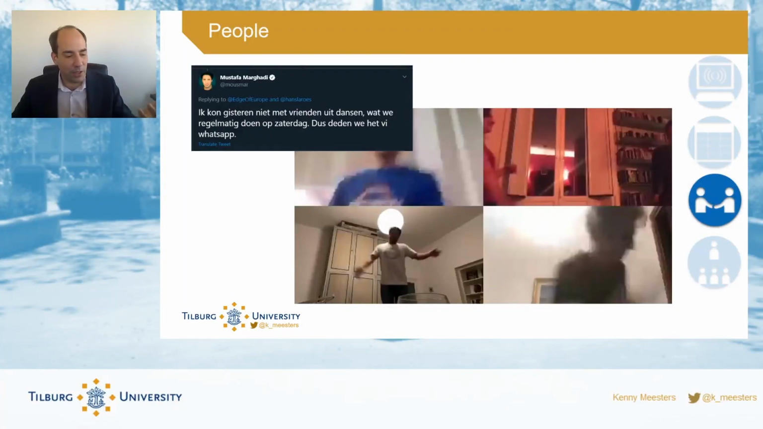And then the next step is to think about the people. This is from Twitter in Dutch, where the guy says, I could not go out to dance with my friends yesterday, which we usually do on a Saturday, so we did it through WhatsApp. And actually they organized a digital dance party. The key thing here is that social media is about people. It's not just a marketing platform or something to retrieve data from. It is, as we said before, part of their identity.